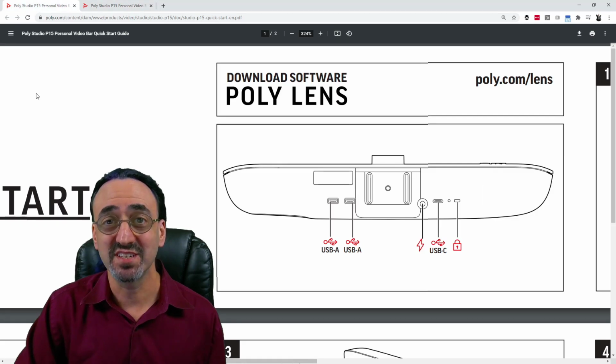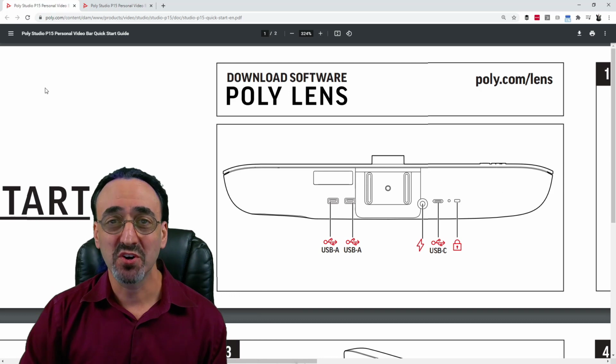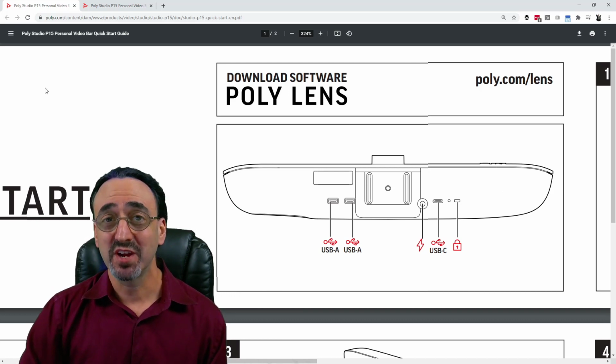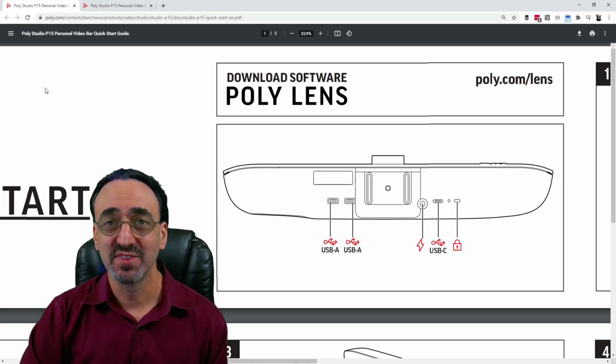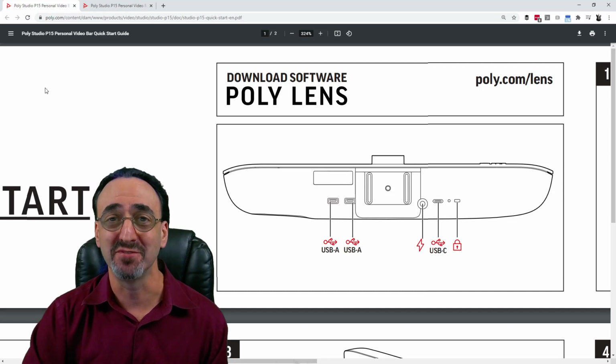So the very first thing it tells us to do is to download the Poly Lens software. A lot of times with hardware, the software can be a bit of an afterthought, but in this case I'd actually recommend downloading this first thing. There's a lot of features in there that I think you'll find helpful, so we're going to be taking a closer look at it in a few minutes.